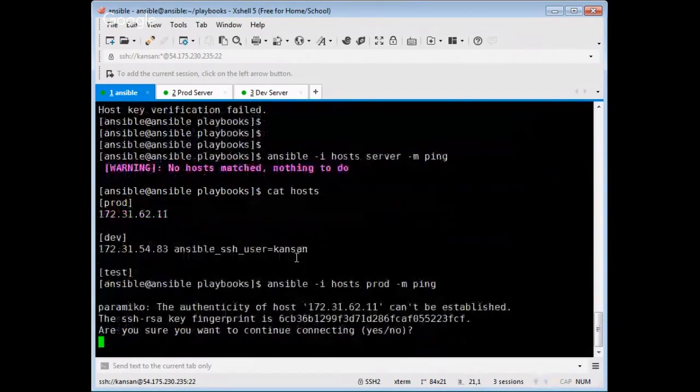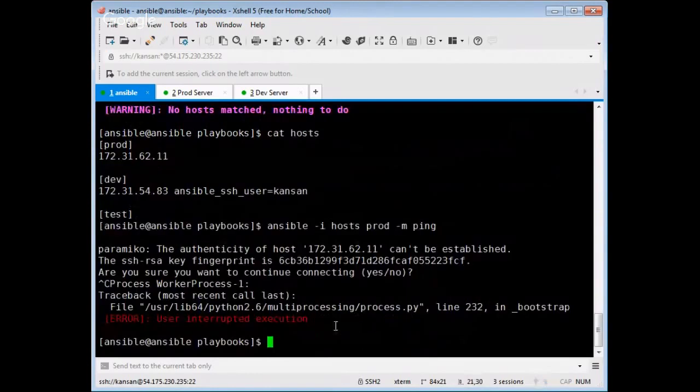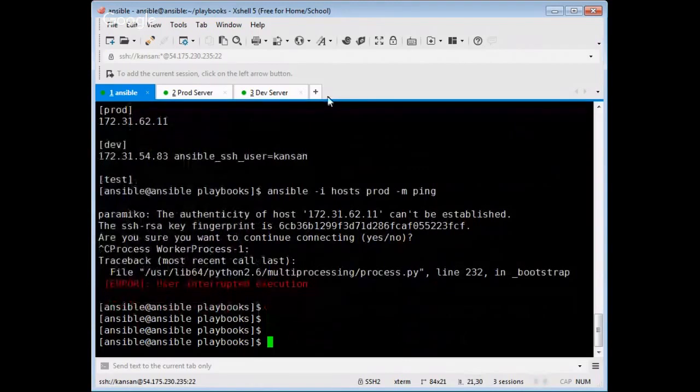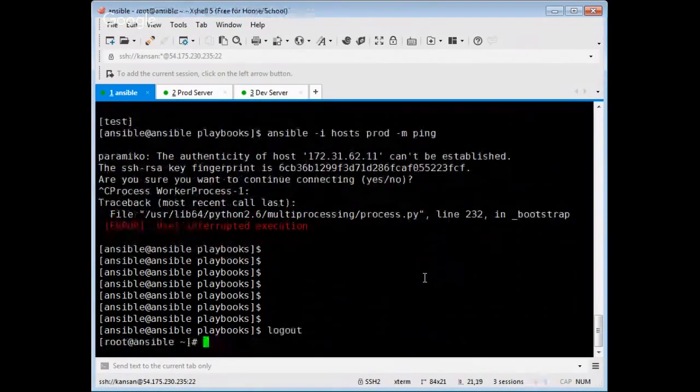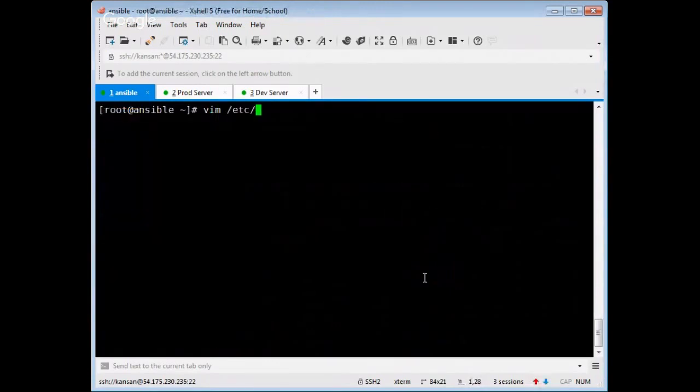So is it connecting? No, it is not connecting, right? Because the server is not added to the known_hosts file. So if you are adding new servers and controlling the new server through Ansible, every time your Ansible playbook will get stuck here, right? To get rid of this issue, there is a configuration file of Ansible.